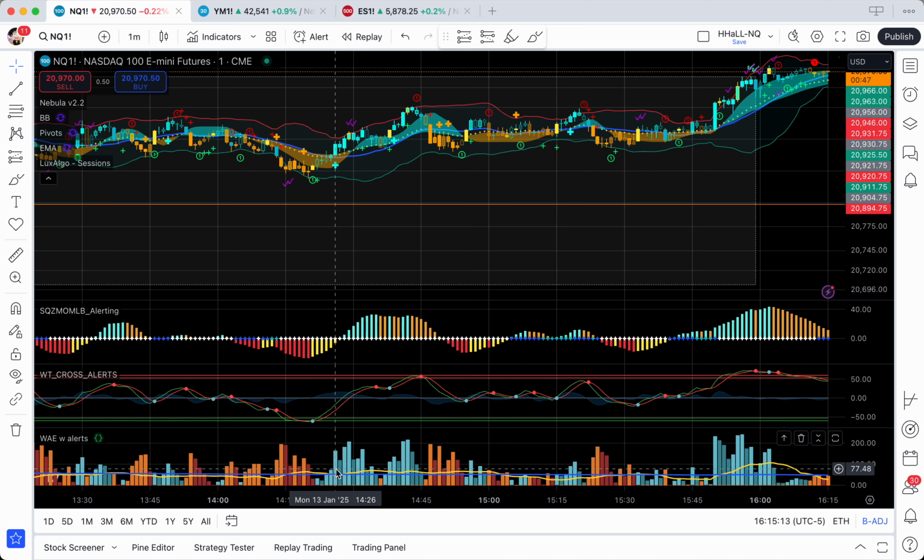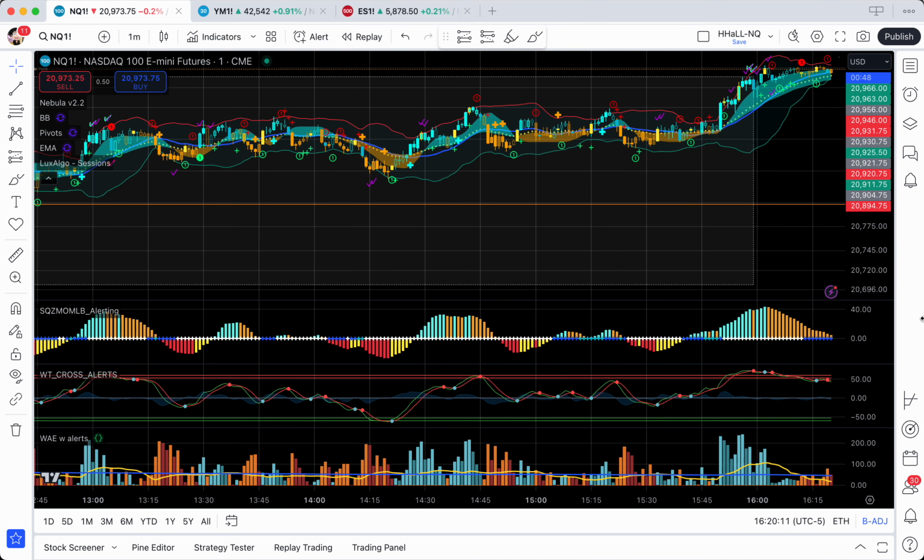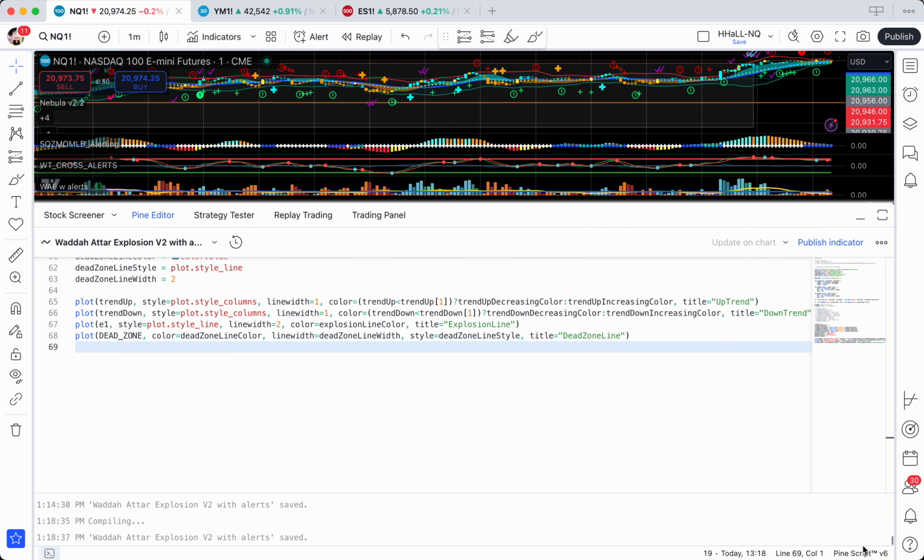So what I want to alert for is when these Waddah bars are above the dead zone line, that's the blue line, and they're a bright color showing it's increasing. Okay, how do we do that? Well, let's bring up the code again. And this is where it plots it. So we're going to put our alerts after this.